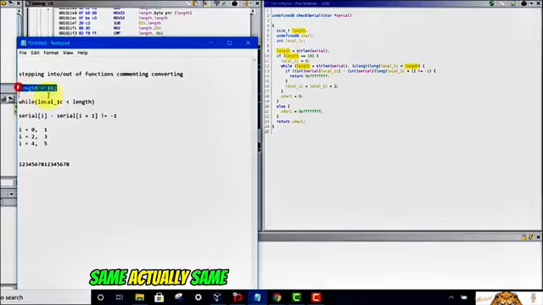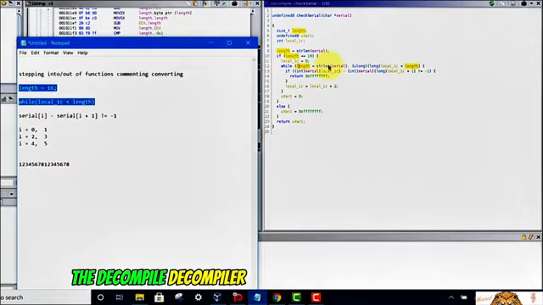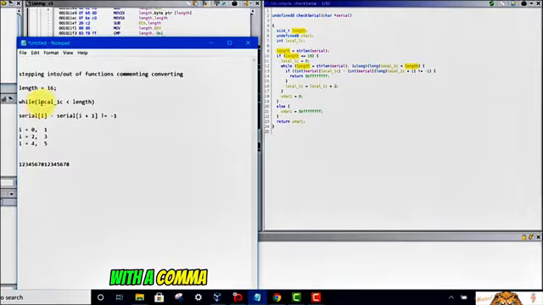So it's the same actually. Same. Alright, so in this case here, the compiler has put this statement inside the while loop, and separated it with a comma with the second parameter, so it performed the same action.